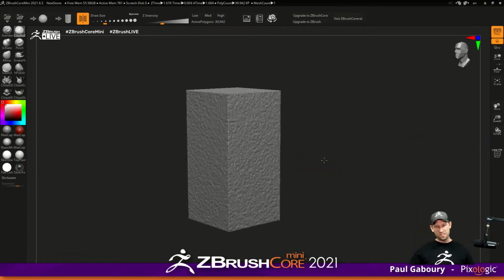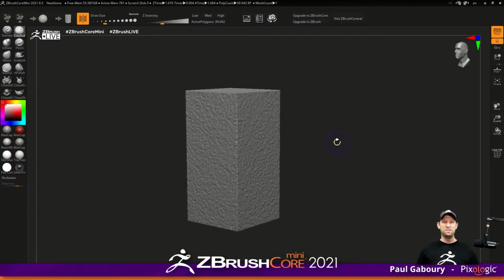Obviously, what we're going to be looking at is an updated version of Mini. As you can tell from the graphic, there is now going to be a ZBrushCore Mini 2021. ZBrushCore itself is at 2021 and the full ZBrush is at 2021, so we're updating Mini. There are some new additions to Mini that I'm going to be covering throughout this stream.